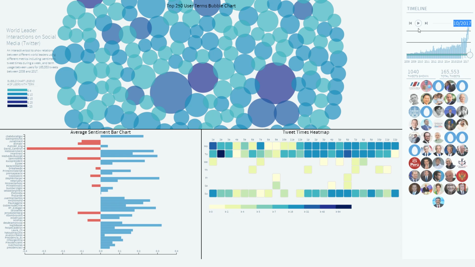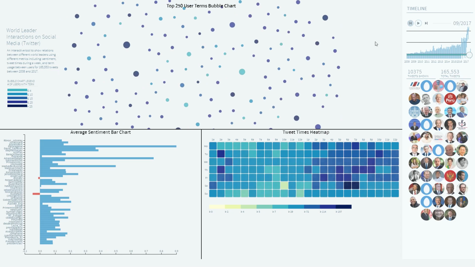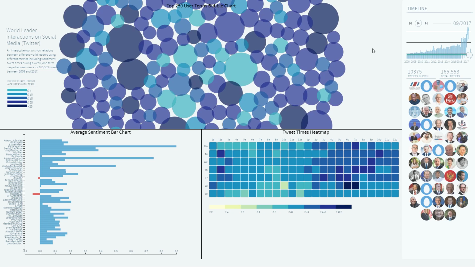If I go backwards, we go back to September, and the number of tweets changes. The visualizations have all changed and updated their data. This time, if we go back, we see the word one is used by numerous users, and there are other words for this. And there's a lot more frequent usage among many different users.